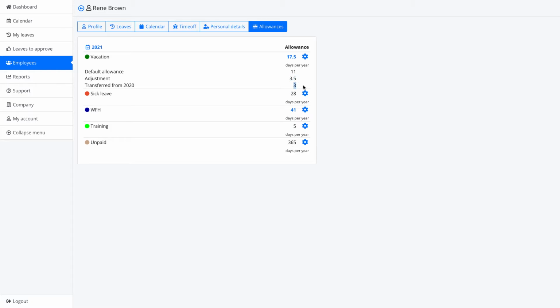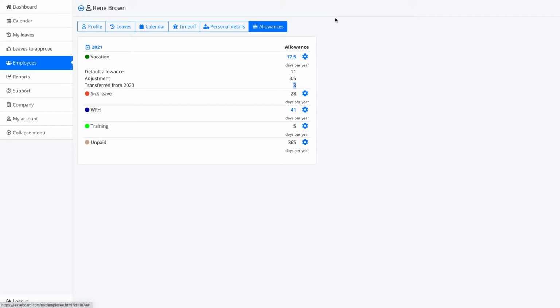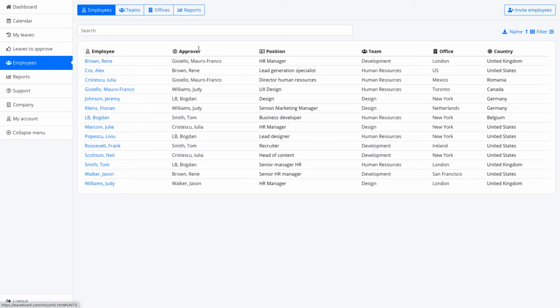And we also have the carryover functionality. So if Rene is not using his days this year, we can transfer them with a few clicks to 2022. And yes, this is very easy, and we can do the same for all the employees.